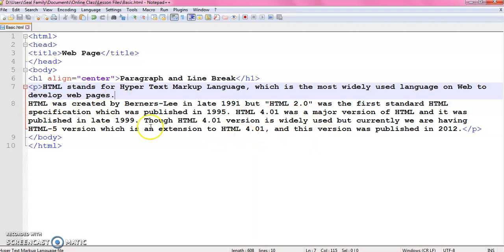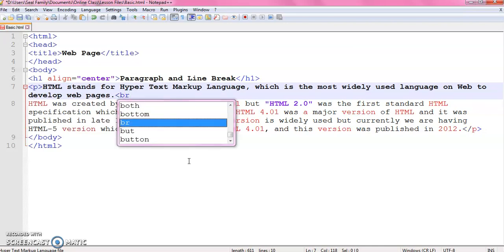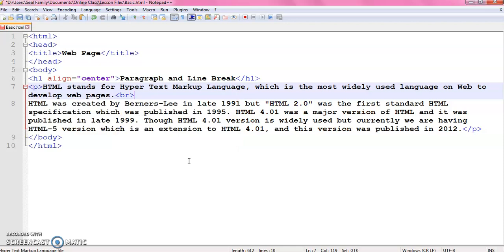If you want to enter the effect of the enter key, then you have to place the line break tag. That is the break tag. So break tag you can use inside a paragraph or outside a paragraph. Break tag actually creates a new line when you do not want to create a new paragraph but just want to create a new line. So if you apply the break tag here, which is BR, it is an empty tag, so it does not have a closing tag, but paragraph tag is a container tag.